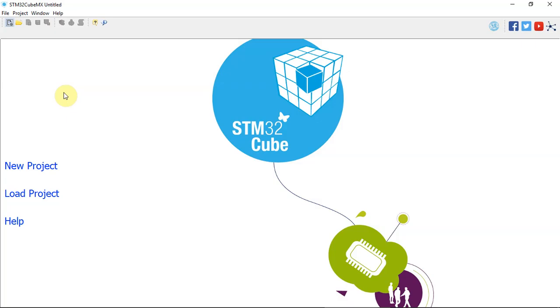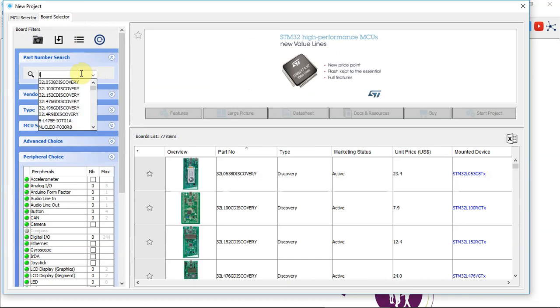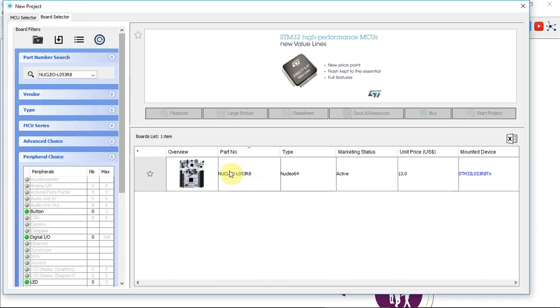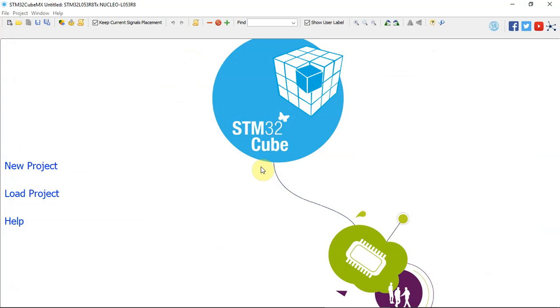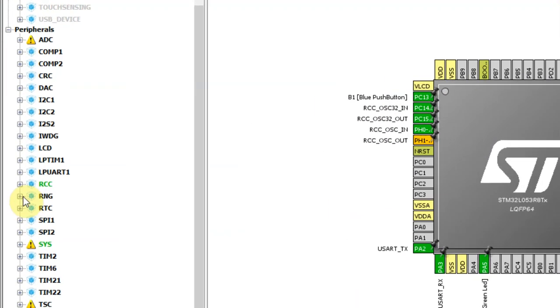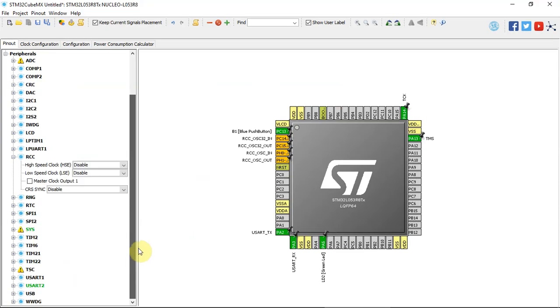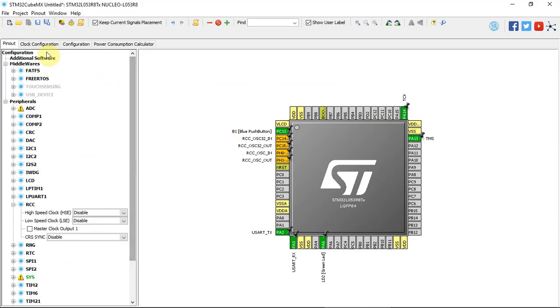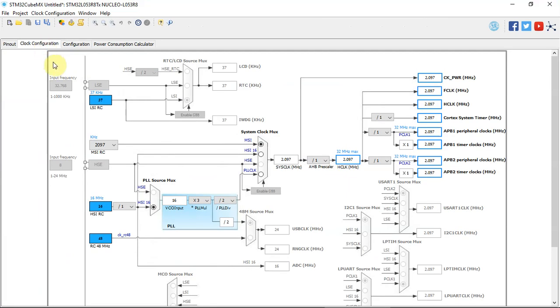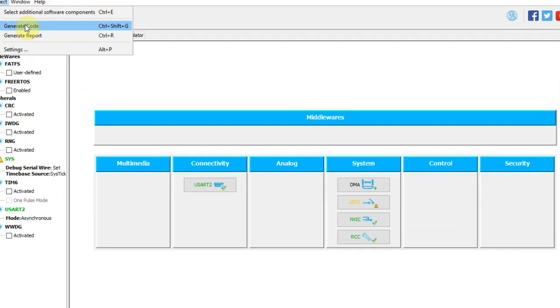Let's run a quick test that the TrueStudio is working fine. So quickly, let's start a project. As always, I'm using the L053 board. As this board doesn't have any oscillator, I'll go to RCC and turn them off. I leave everything else the same. Also the clock and configuration, project, generate code.